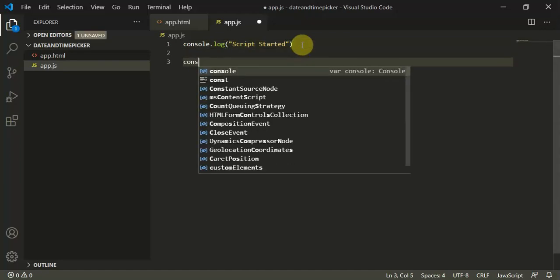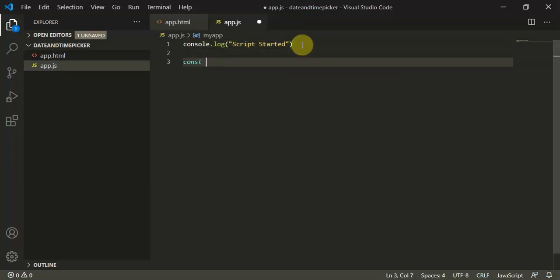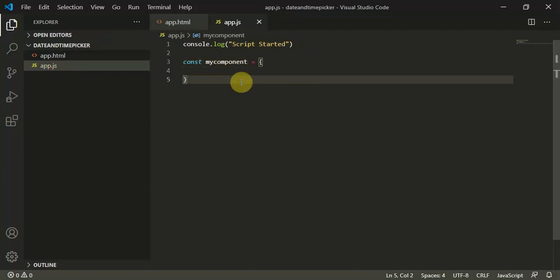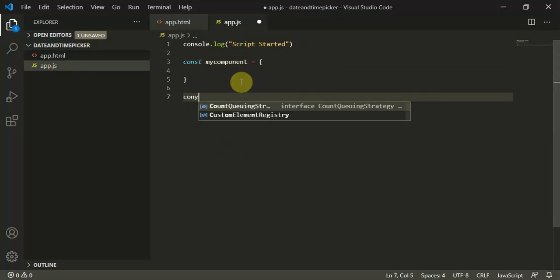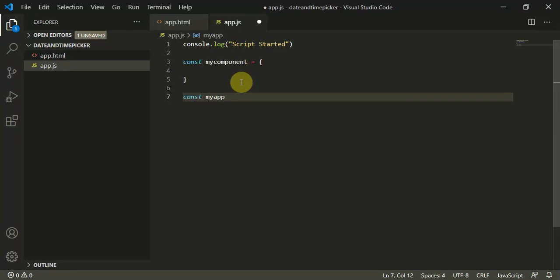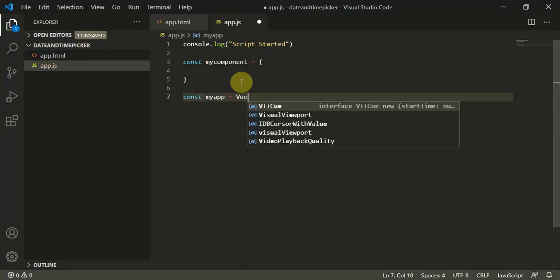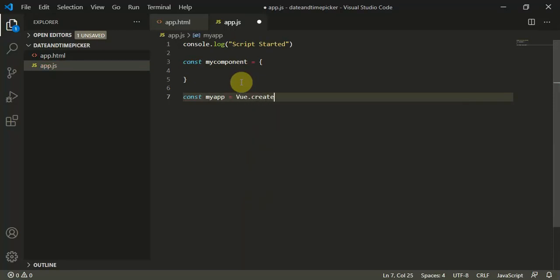So this constant myApp, so this is my component. Yeah, perfectly fine. This would be a JSON object, and what I'll do is constant myApp is equal to Vue.createApp, my component, dot mount. So I'll use dot mount for this.